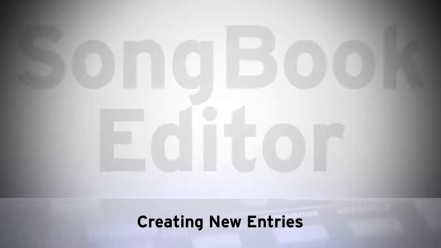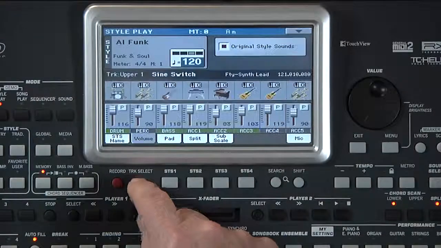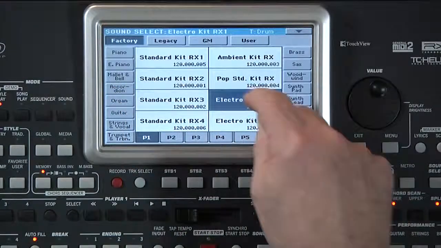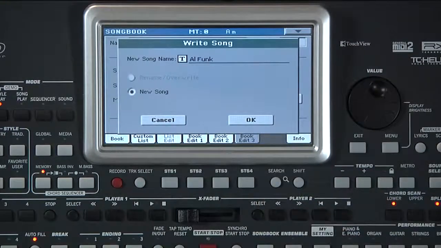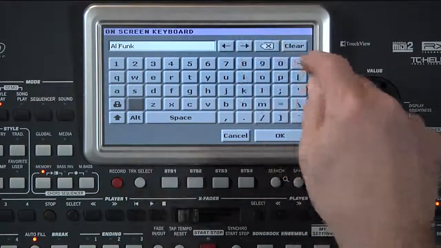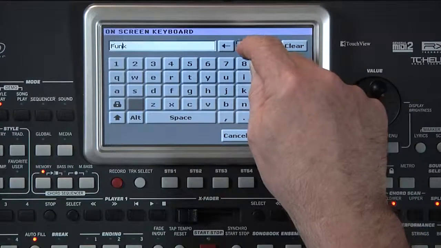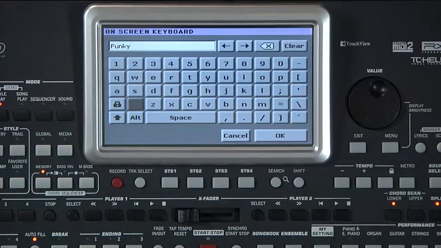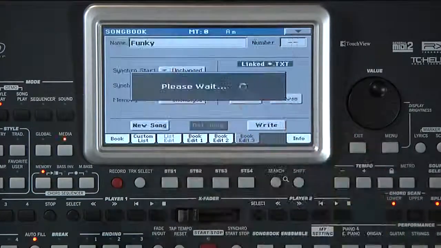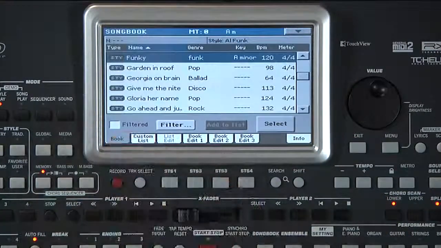Creating new entries. It's advisable to create style-based entries on the PA so that all the actual values of the style settings, style performance on older models, including sounds, EQ, effects, STS, etc., will be copied to the songbook entries. Creating style-based entries with the editor would only assign the default values and would require additional work later on.